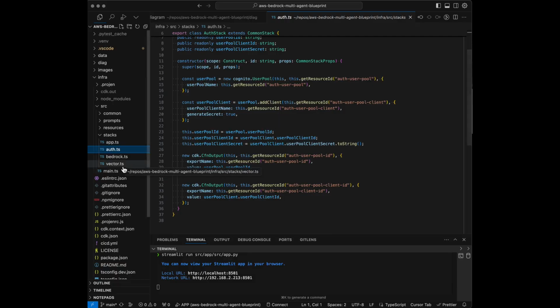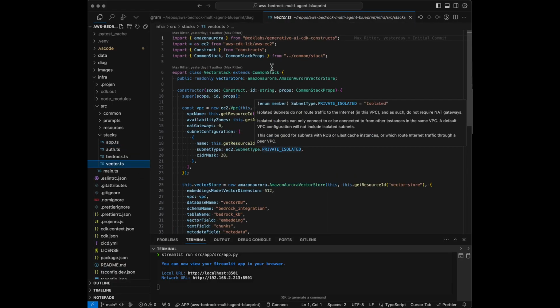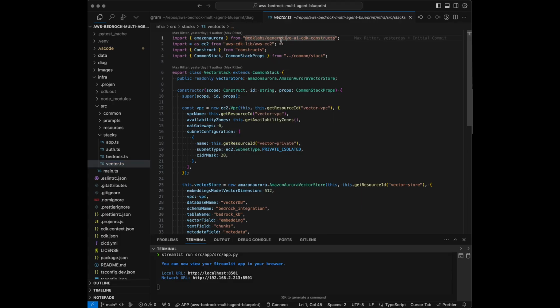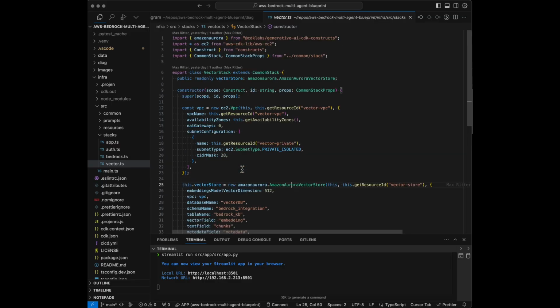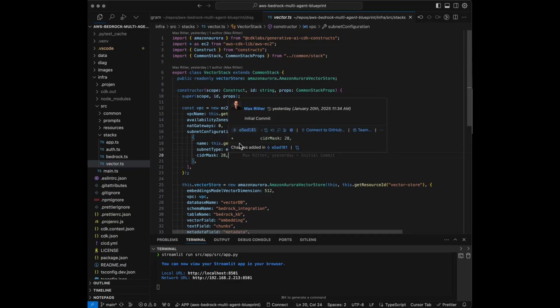The second is the vector stack. It depends on the generative AI CDK constructs that is published by CDK Labs. And it uses this Amazon Aurora vector store, which we use in the simplest configuration. It already creates an RDS database. And under the hood, it installs PG vector with a custom resource, so that you can use this vector store as a knowledge base for your data. And that also needs a small VPC, just an isolated subnet to be deployed into.